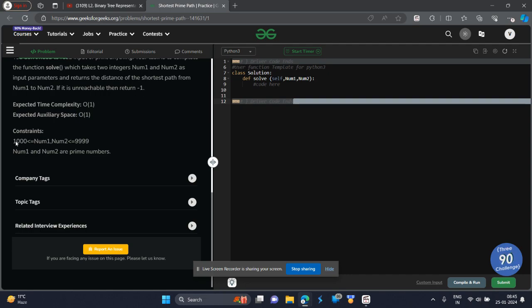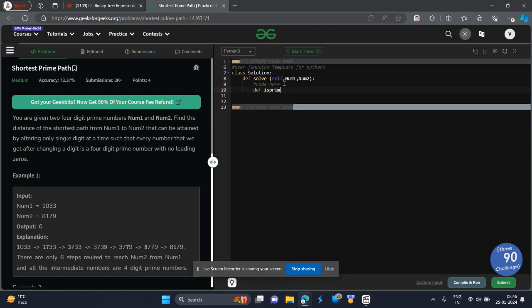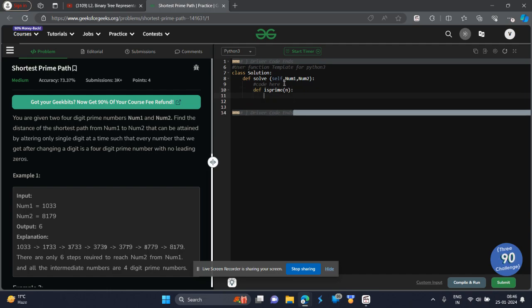Okay, and see the constraint, it is 1000 to less than 10,000. So number 1 and number 2 both will be four digits. This will help us in reducing the complexity. First of all, I will create an isPrime function to check whether the number which we are forming is prime or not. We can also create an array and store all the prime numbers between 1000 and 9999, so that we do not need to do the computation for calculating primes, we just store them, but that will be a comparison of a big array.